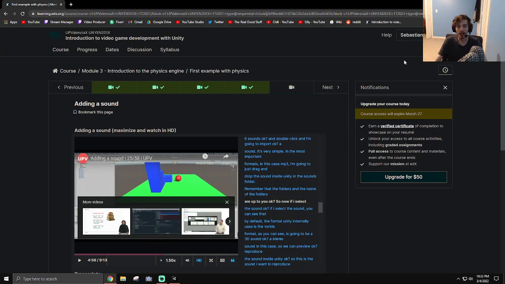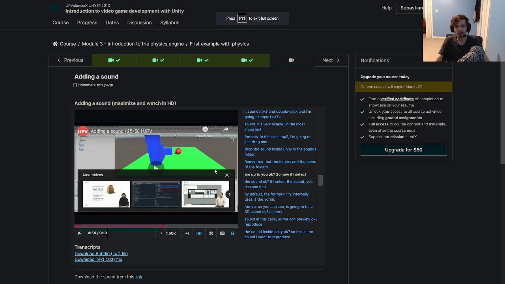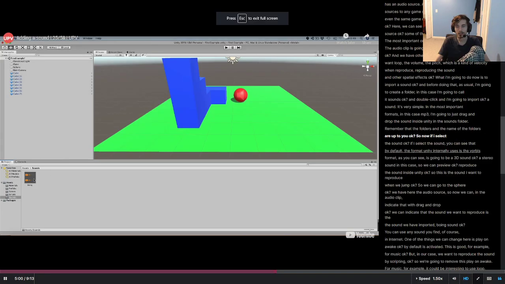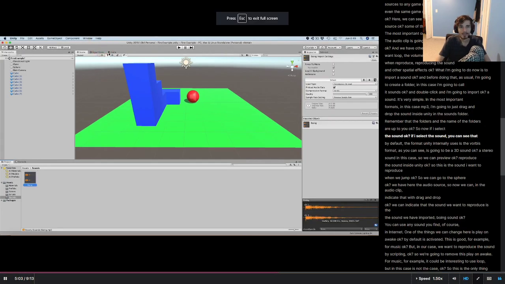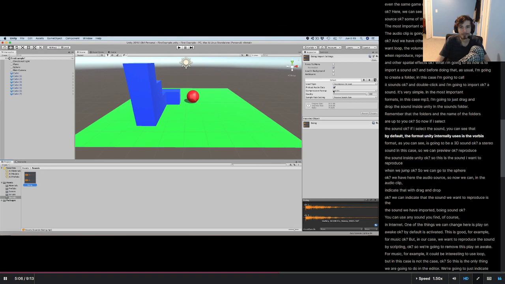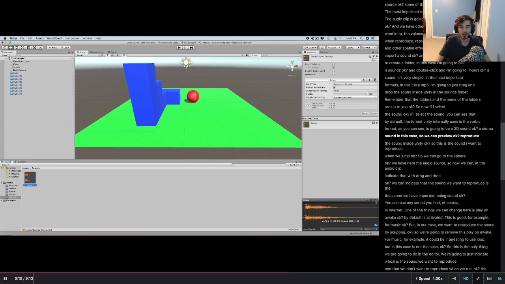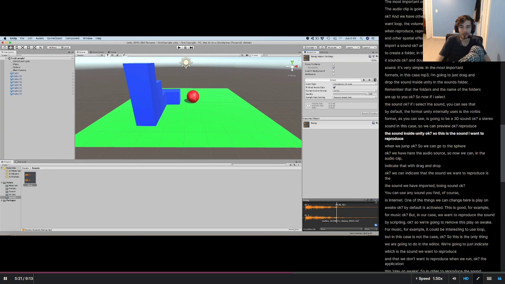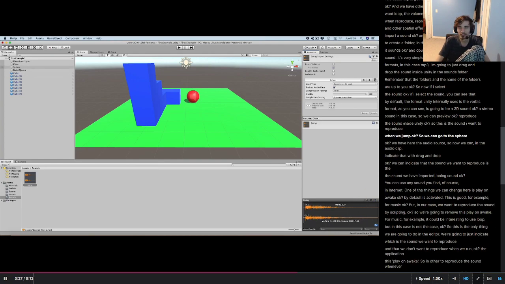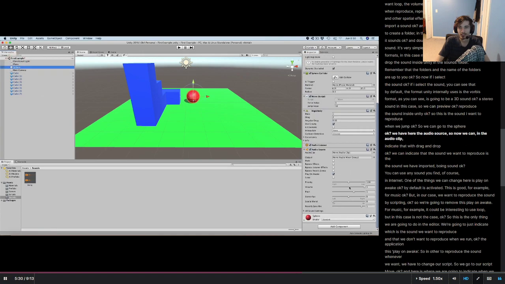let's just go back here. If I select the sound, you can see that by default, the format Unity internally uses is the Vorbis format. As you can see, it's going to be a 3D sound, a stereo sound in this case, so we can preview the sound. This is the sound I want to reproduce when we jump, okay? So we can go to the sphere. We have here the audio source.